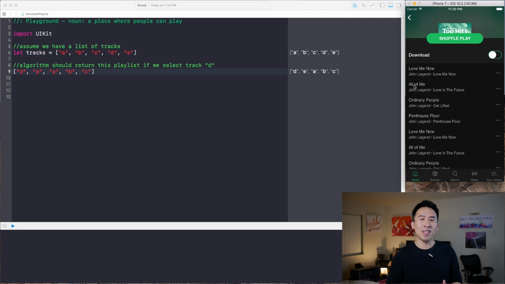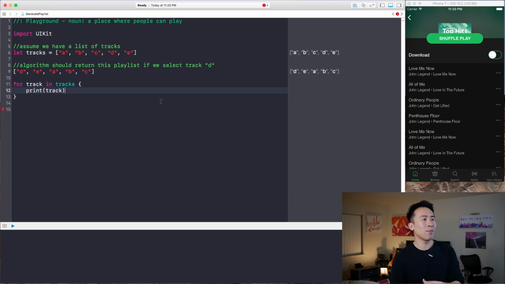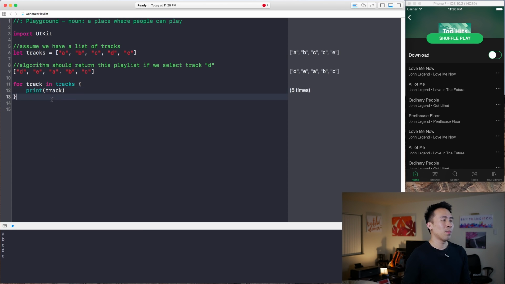All right, so let's go ahead and begin the implementation right now. The first thing I want to do is execute a for loop on the tracks array, and I'm just going to print out each one of these tracks. So I'm going to say for track in tracks, and print out track right here. That's going to give me, at the very bottom, A, B, C, D, and E. So pretty straightforward and simple.